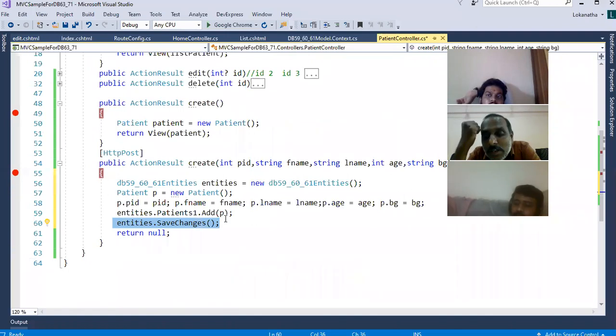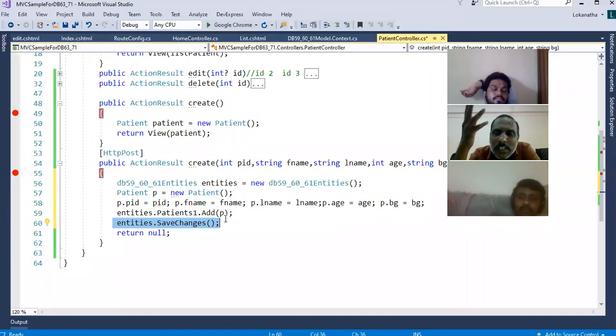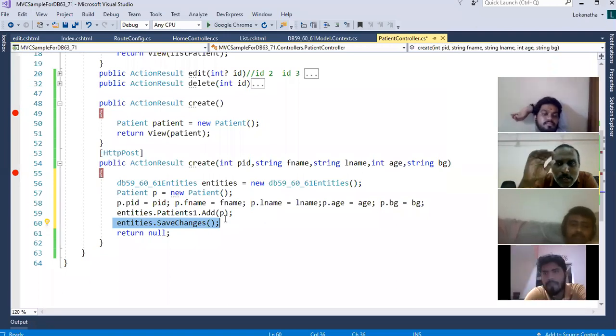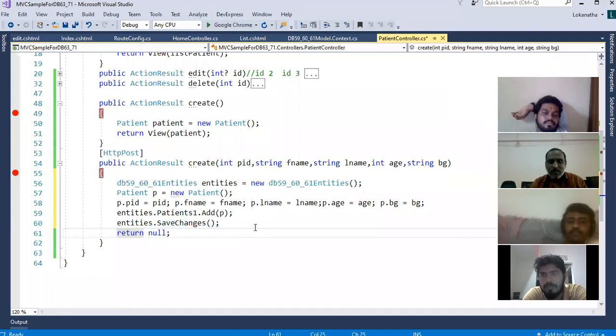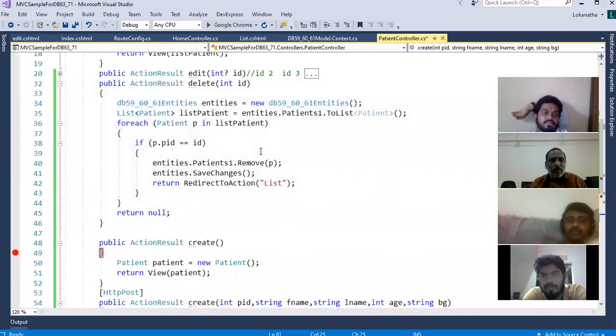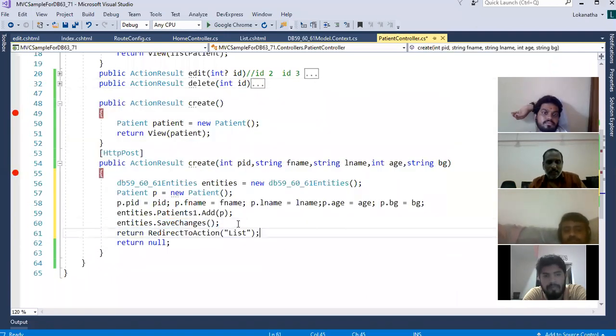But how will the user come to know whether the data is inserted or not? A success message? No, I don't want to display a success or error message. That is not a good idea. What I will do is redirect the user to the first view so that the user can see the inserted data in the table. How can I redirect the user to the first view? In the same way we did over here: return RedirectToAction. That's all. Done.